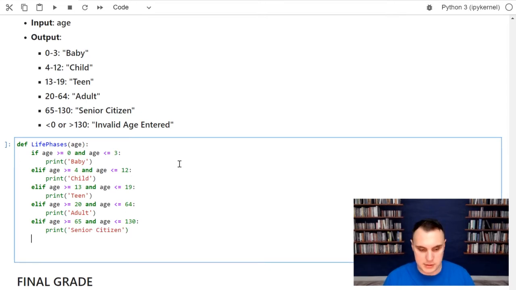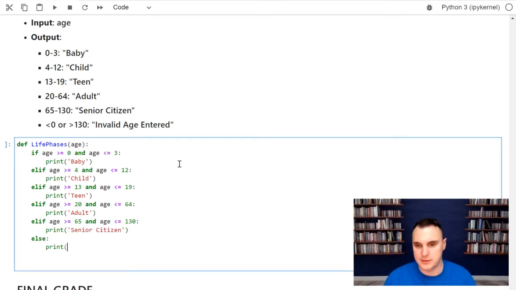Now, again, I'm using an else statement here for anything else. If it does not hit any of these, that means we have some sort of error. So I'm going to say invalid age entered.